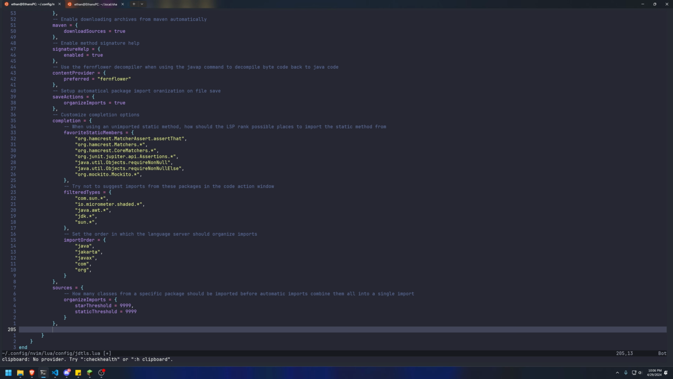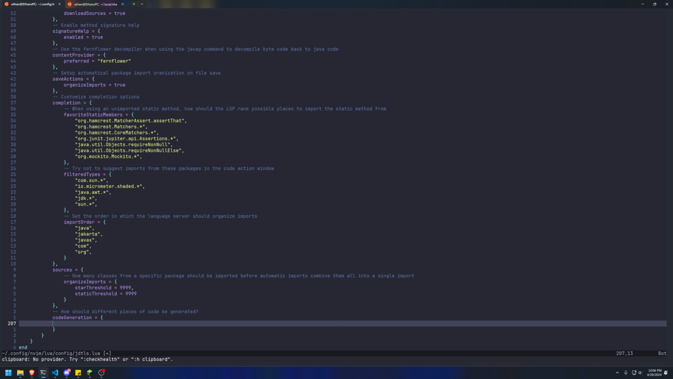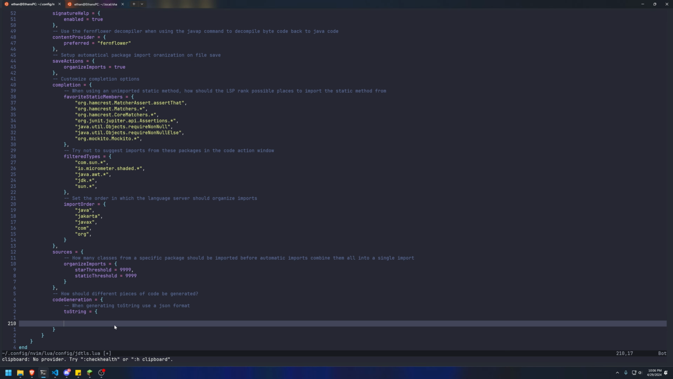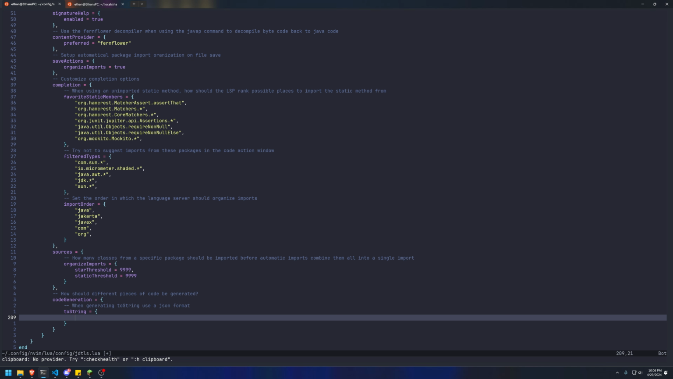So now we can set up how we want different code pieces to be generated. To do that, we're going to say code generation is equal to a Lua table. And inside here, we're going to set up a couple things. First, let's set up how we want toString to be generated. So we'll make a Lua table called toString. And inside the toString, we'll set template equal to, and we're basically going to set up the template to look like a JSON object.